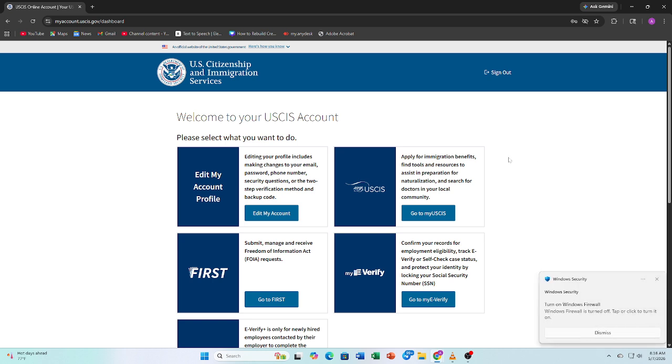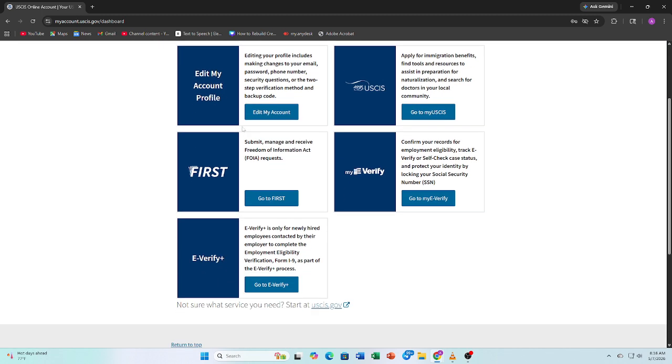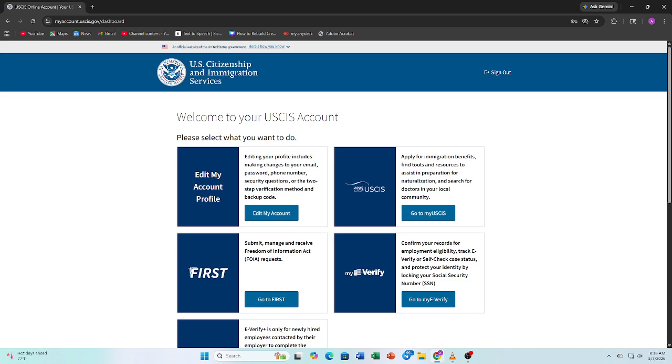First, open your browser and go to the official website of the U.S. Citizenship and Immigration Services. Make sure you are on the official site for security. Now sign in to your USCIS online account using your email and password. If you don't have an account, you may need to create one first to access your case documents.